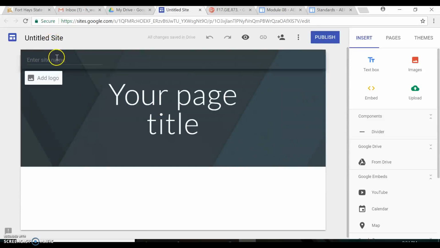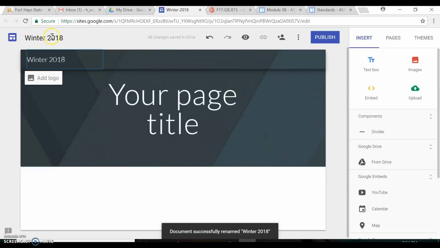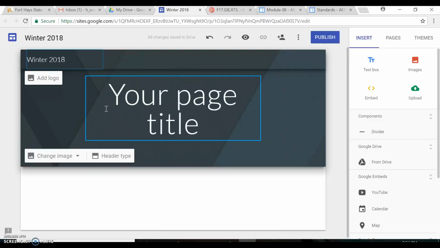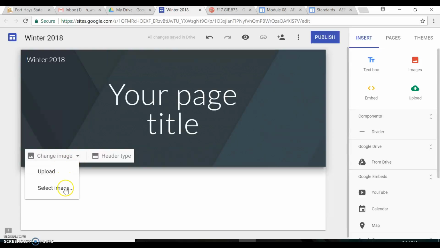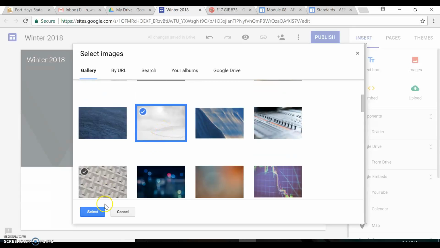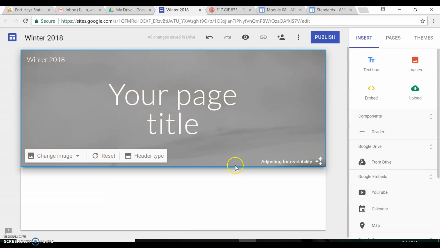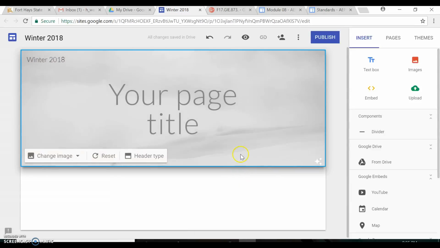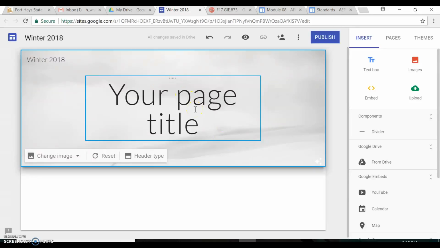Here we're going to enter a name for our site, and I'm going to put Winter 2018, and it's going to automatically title the page. So if we want to change our image, we can select an image. If we want like a wintry picture, this would be good for the background, which is perfect. And then that's it for starting your own Google site.